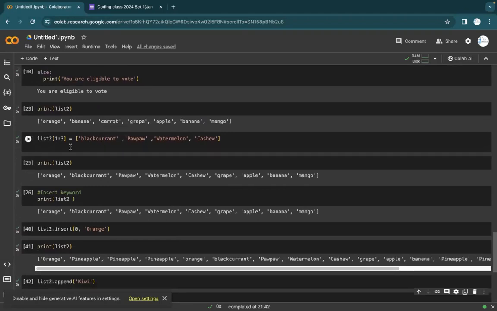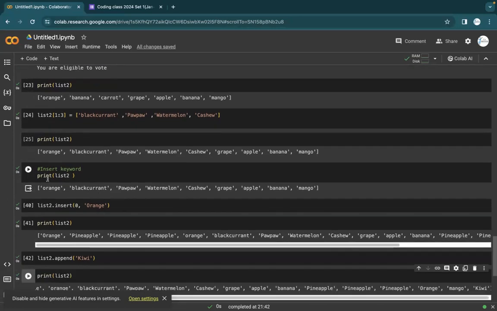We tried to insert between item 1 and 3. We tried to insert blackcurrant, pawpaw, watermelon, and cashew. When you do that, you just put list2, open a square bracket, 1:3, then you put all these things in between 1, 2, 3. Then we used what we call the insert keyword to put something in a location.